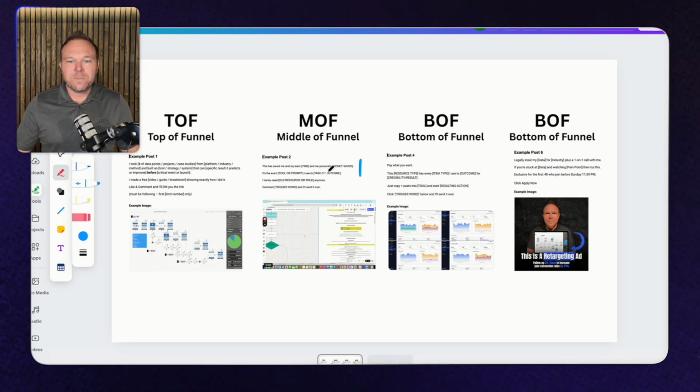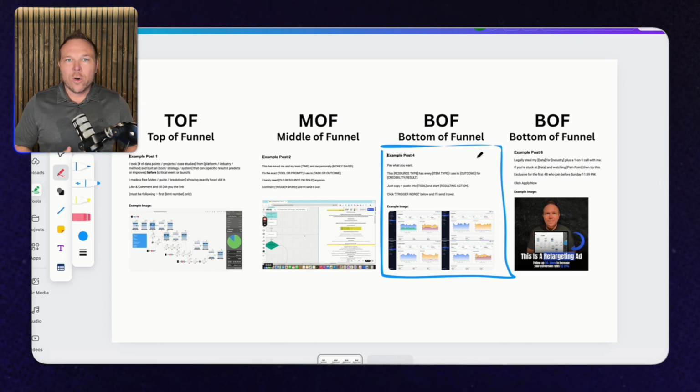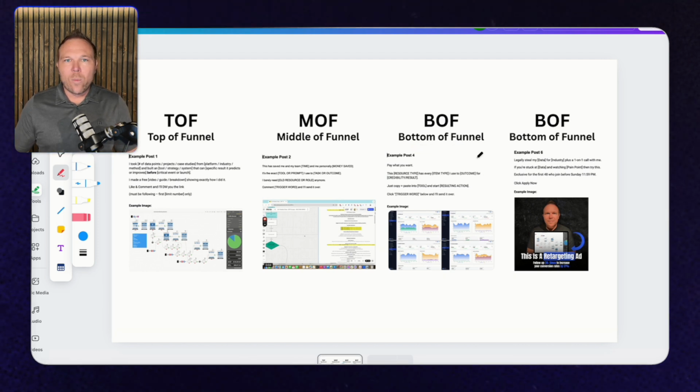Then the last one is the bottom funnel. This is where I'm basically saying, if you want a free trial for the whole system, or if you want to see a trial of the software, or if you want to see exactly how it works, you already know who I am. Pay what you want, get what you want, sign up here. But basically this is where you're going to get that website click.